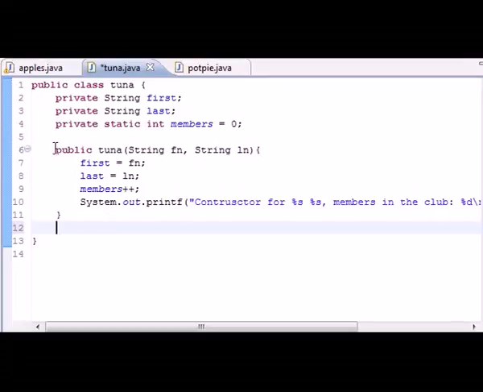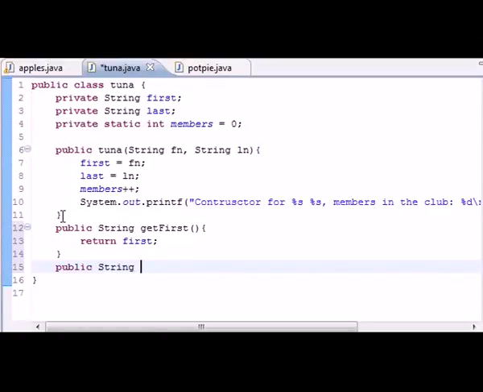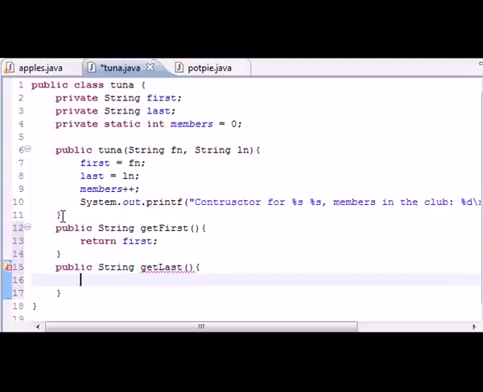And let's go ahead and under this constructor, build three other simple little methods. We're just going to have one to return the first name, return the last name, and return the member. So public String, and let's just name it get first. It's not going to take any parameters, and we're just going to have it return first. Simple enough. And now let's make one for last name. Public String get last, and guess what we're going to have this one do? Return last. Oh, you guessed that?